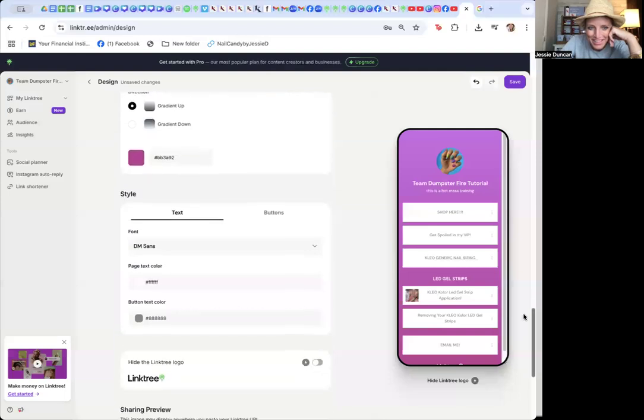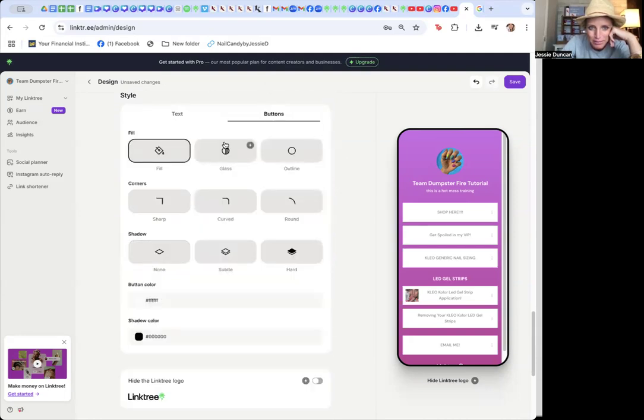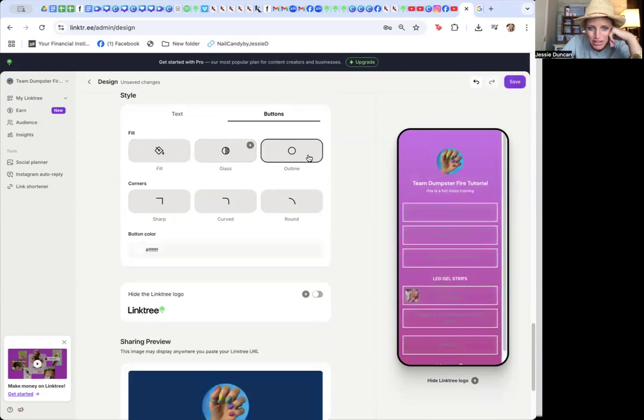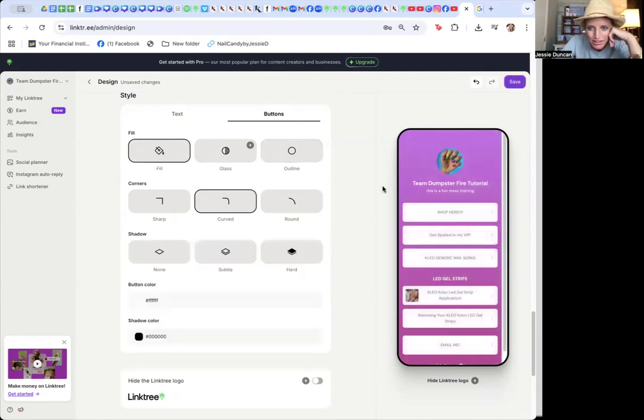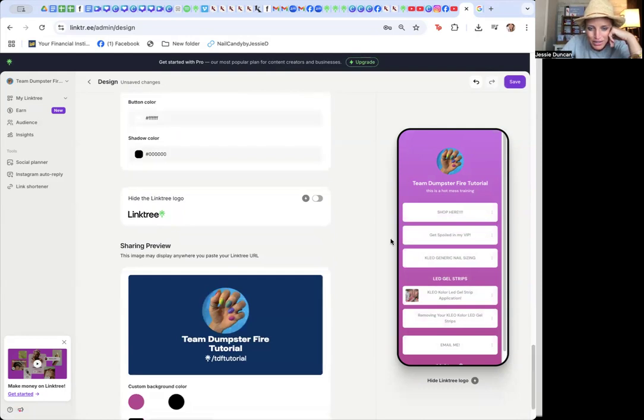And then you can also change your font, change the button colors. The buttons, I think you can change, well, that's a pro feature. You can change shape, corners, color. So you can get all sorts of fancy here. Hide the Linktree logo, that's a pro feature.